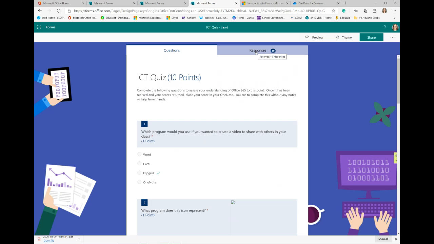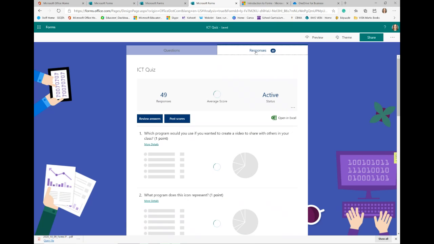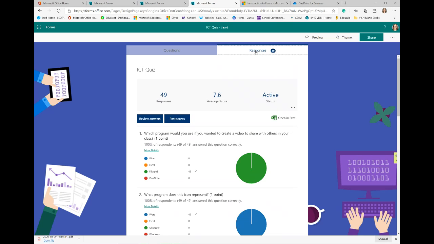If we come up to the top here to responses. So once the students have completed the quiz, you'll start to get some responses. So I had 49 students complete this quiz. There was an average score of 7.6, but the quiz is still active because I didn't put an end time on it, because in this particular course, the students work at their own pace.